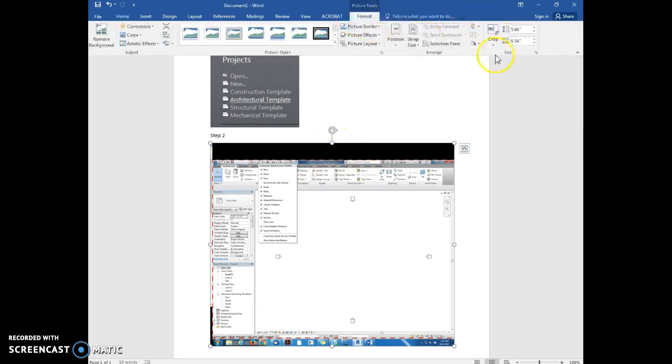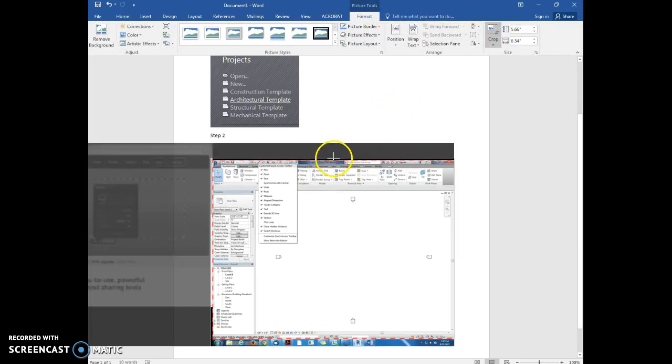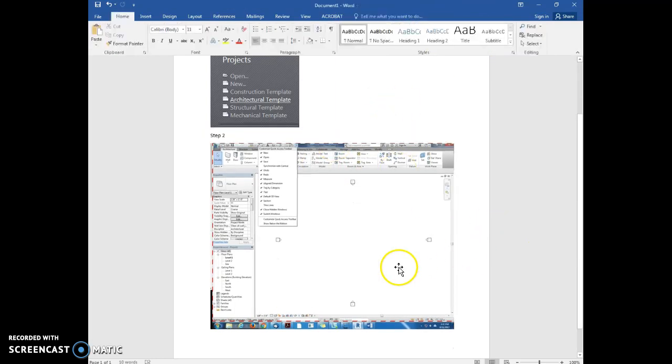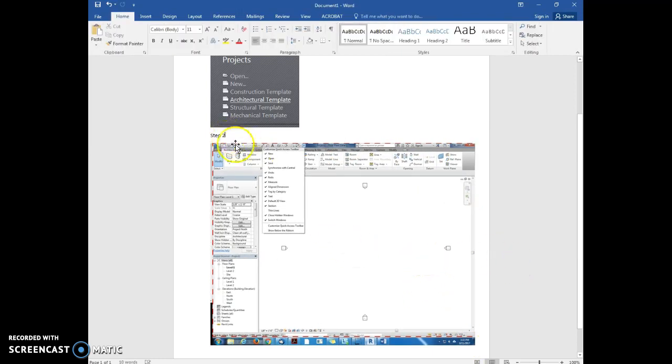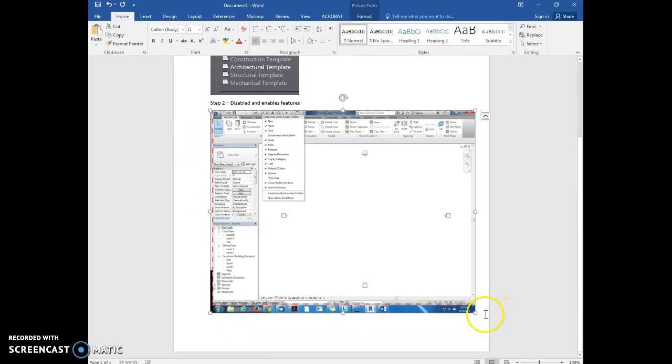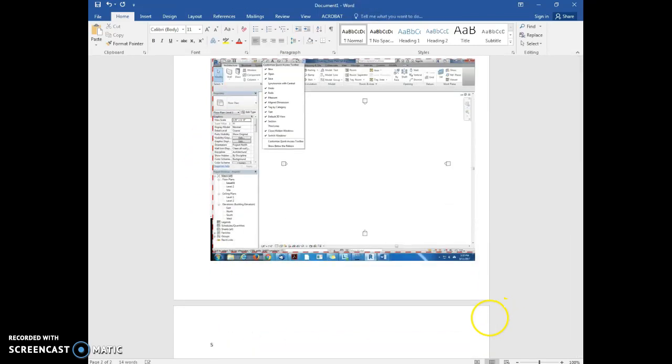So I mean, probably what I really could do is, if I wanted, I can crop down this black space a little bit more, and I can stretch this just a little bit more so I can see. So step 2, and you can write a description, just disabled features. Okay, all right, now we're going to go back down, and we're going to go to step 3.